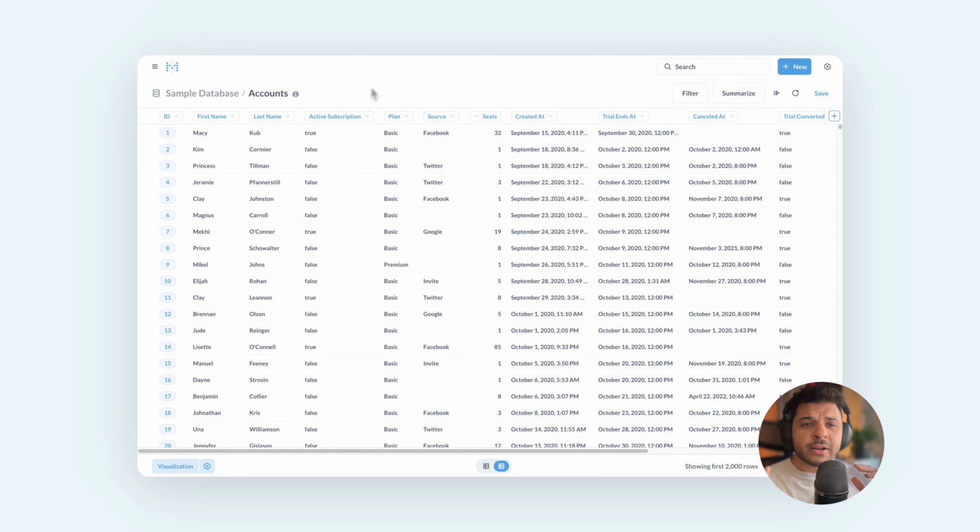You will see that there are columns for things like names, whether they have an active subscription, how many seats they have, when they have been created, and so on. Let's use some filters and see what cool insights we can uncover.